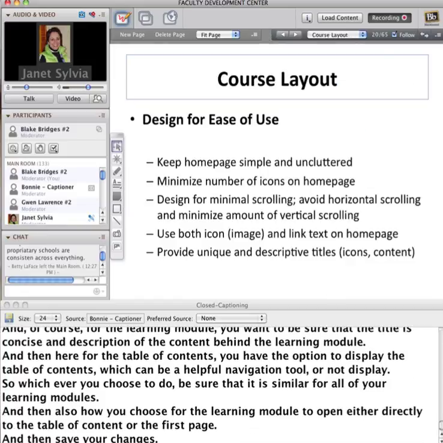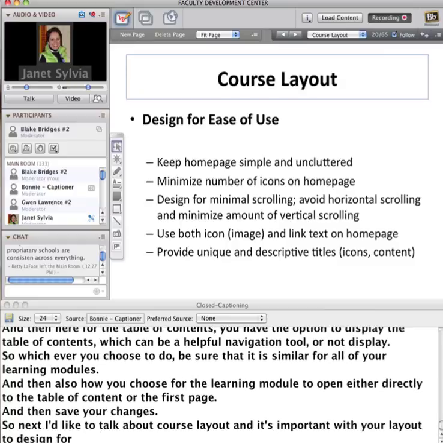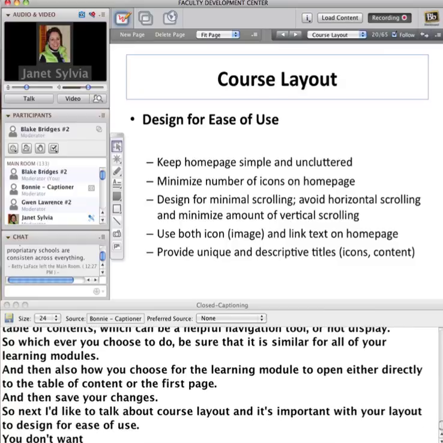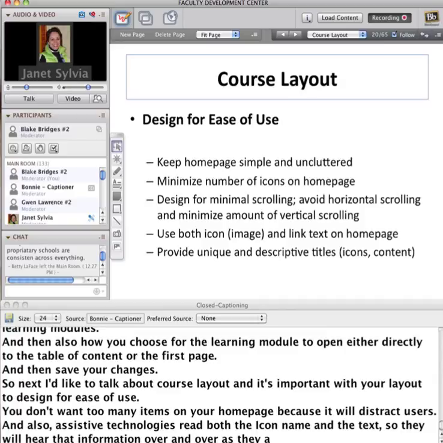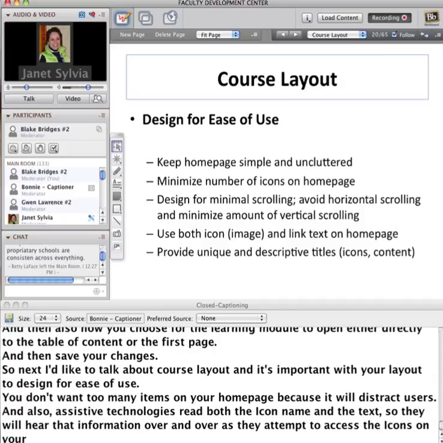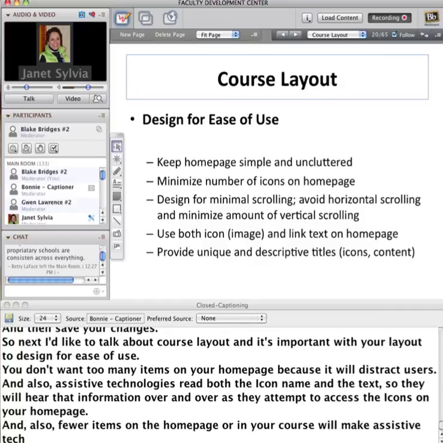So next I'd like to talk about course layout, and it's important with your layout to design for ease of use. You don't want too many items on your home page because it will distract users, and also assistive technologies read both an icon name and the text, and so they will hear that information over and over as they attempt to access the icons on your home page. And also, fewer items on the home page or in your course will make assistive technologies work faster and more efficiently.